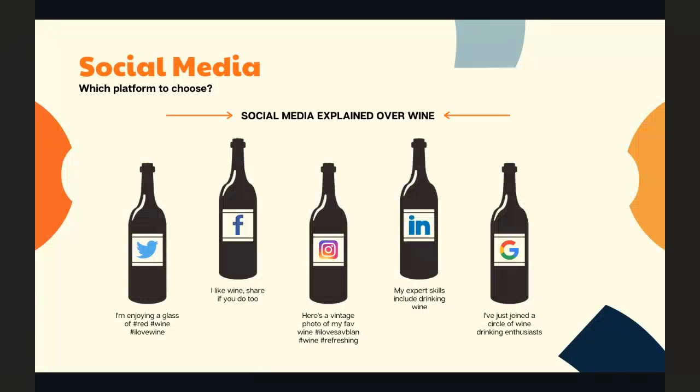Facebook. I like wine. Do you like wine? Share my picture. Instagram. Here is a photo with a lot of filters on it that looks really cool of a glass of wine that I'm drinking. LinkedIn. This is my favorite one. My expert skills include drinking wine. And then Google, which I'll talk about in a second. I've just joined a circle of wine drinking enthusiasts. Are you all familiar with LinkedIn and Google My Business? That's okay if you're not, we're going to get there.